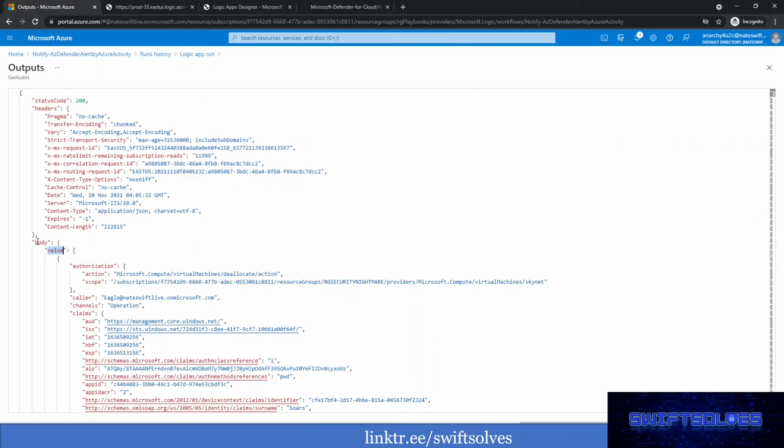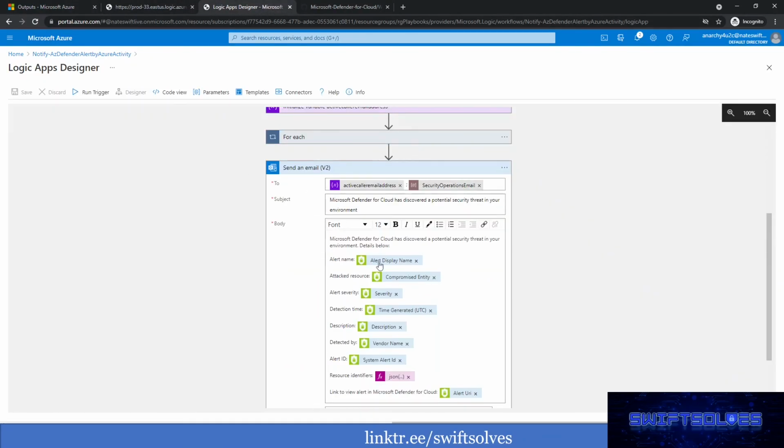Okay, so we called body, which is a JSON object. However, in a for each loop, it's not going to be a for each loop of JSON objects. A for each loop has got to use an array, so we're actually looking for brackets in JSON. So we're actually going to say the value. This is where those two tabs come in really handy. We're going to go back here.